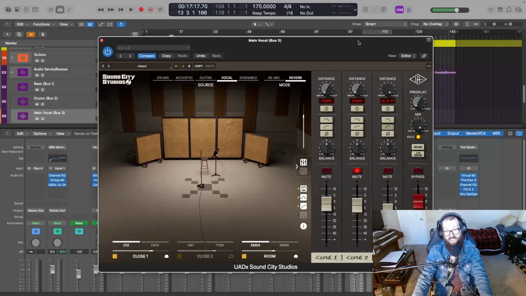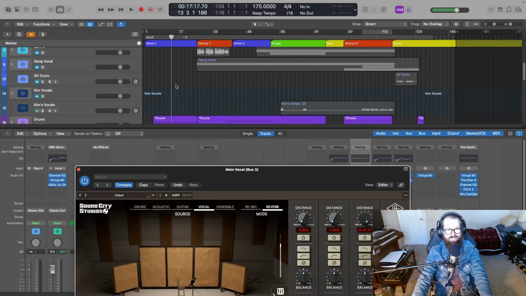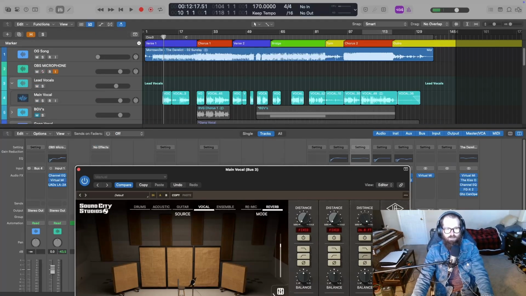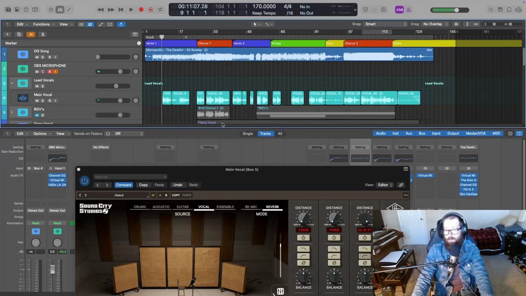And this might not work at all. I don't know. I've never used this plugin, but I'm excited to play around with it because I've been eyeballing it for a while. I really have. So let's just put it in solo and see what happens. Go from there. I'll start in bypass.